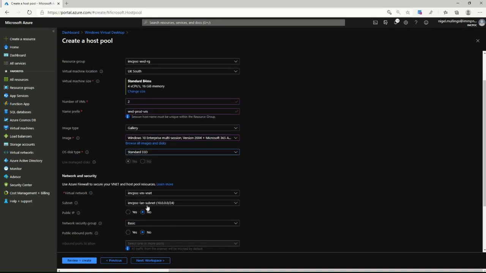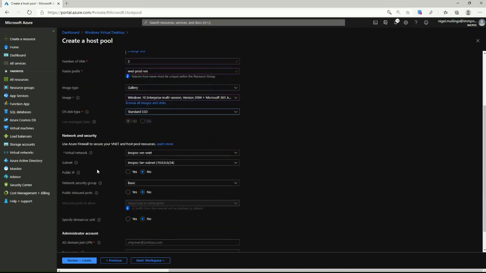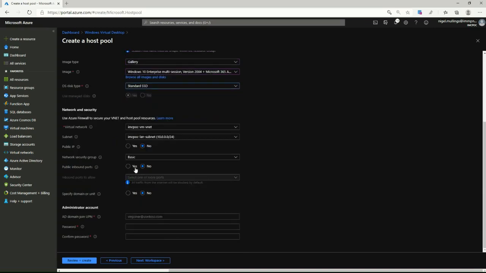And then the network has been picked up from the location of my infrastructure, and then public IPs. So I don't need any public IPs open. 3389 is closed in this solution. So there's no inbound ports. I'm using a basic NSG, network security group, which is where the rules are applied for my networking. So 3389 is disallowed in the NSG.